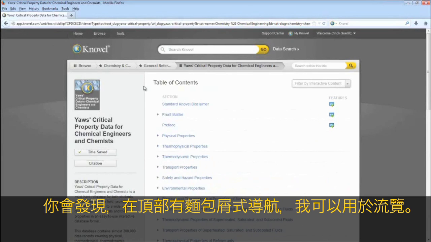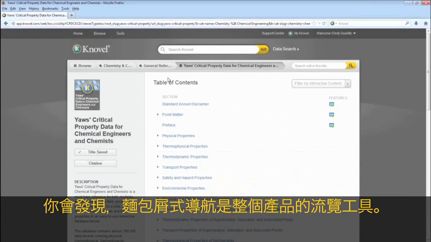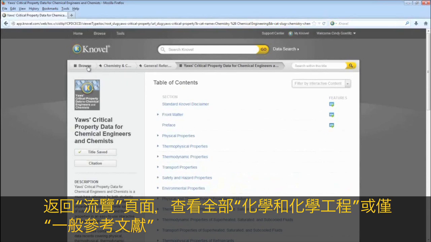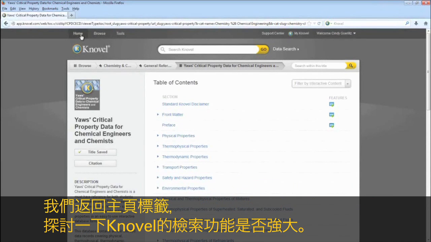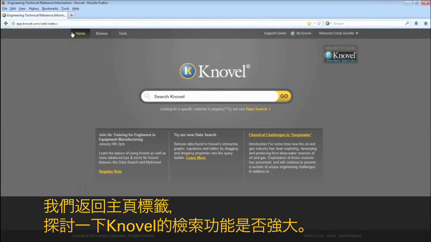You'll notice along the top there's a breadcrumb trail which I can use to navigate through. You'll notice this breadcrumb trail as a navigation tool throughout the product. I can go back to the Browse page, view all chemistry and chemical engineering, or just general references. Let's go back to the Home tab and explore the power of Knovel's searching capabilities.